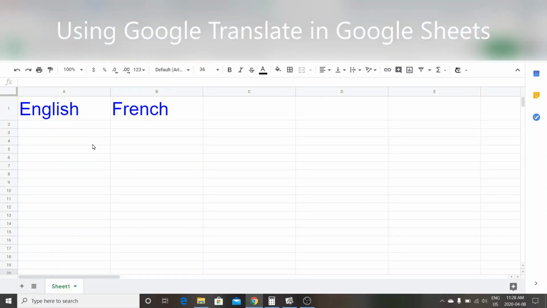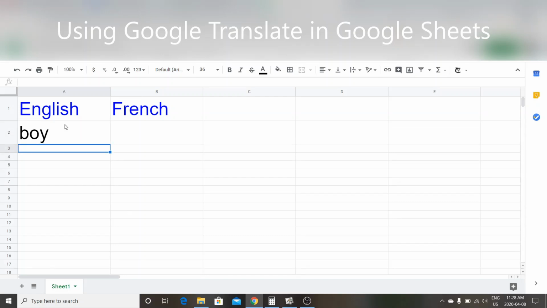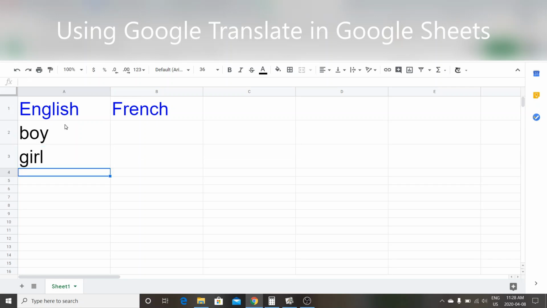Hi, I would like to show how you can use Google Translate in Google Sheets. So let's make a simple list of English words. It could be any language, but I'm using English and I want to translate the words into French. So let's just make a simple list.